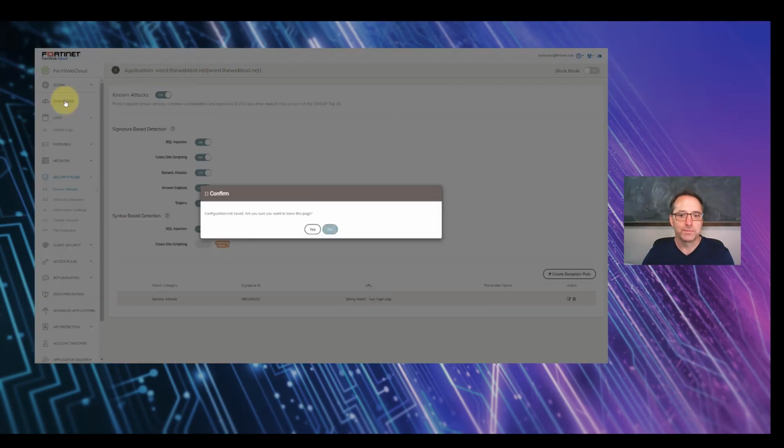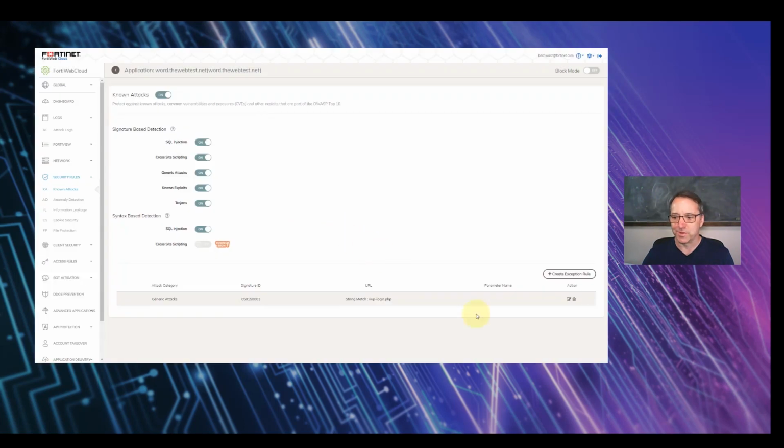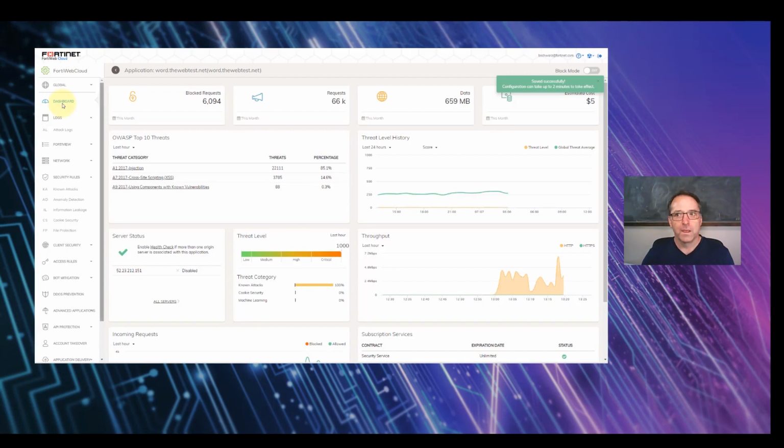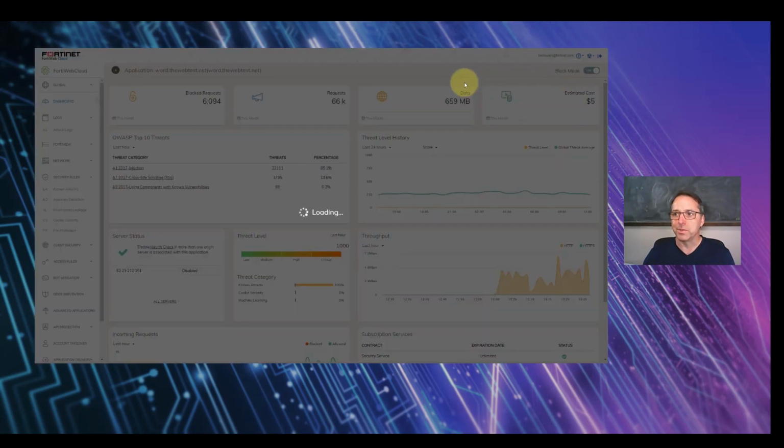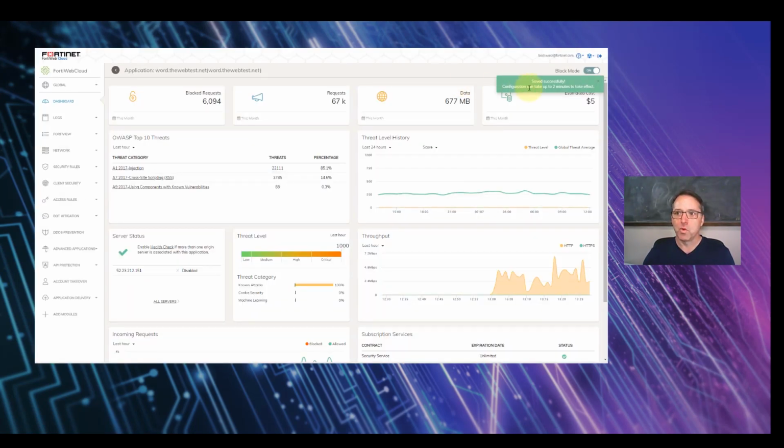Okay, so once we're happy and satisfied that the right things are being detected, then we can simply go back to our dashboard. Of course, first let's go ahead and save our change. And again, you'll notice that this block mode on-off switch is very visible across multiple parts of our admin UI. That's just making sure that you're very clear at any given time whether block mode is turned on or off. But when you're ready, you simply turn on block mode by clicking that button. And it warns you that the configuration change may take a couple of minutes to take effect, but now we're in block mode and we can begin blocking these threats.